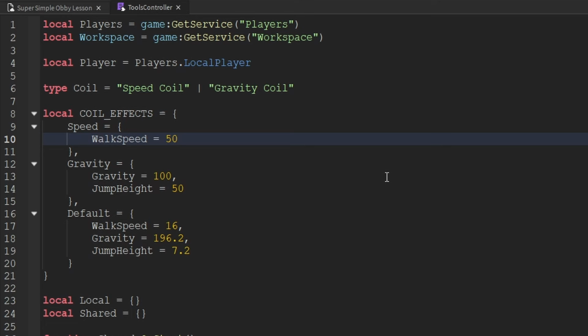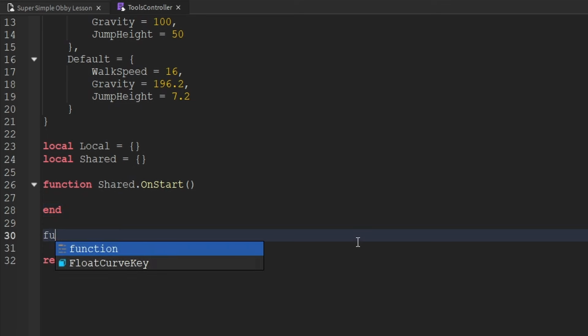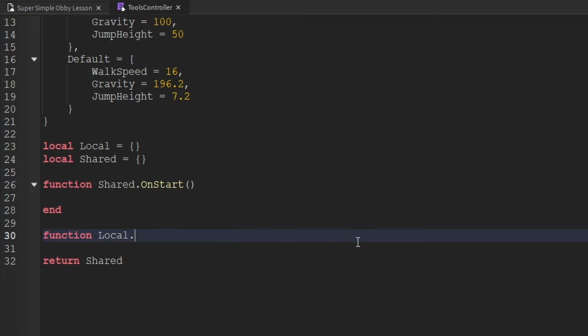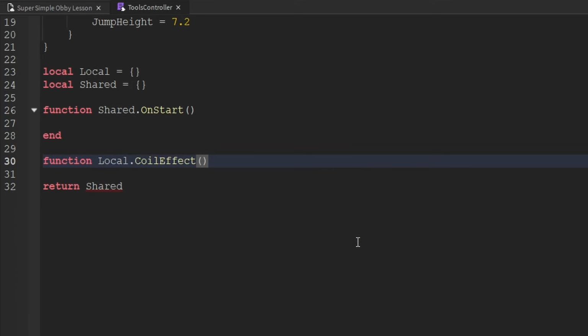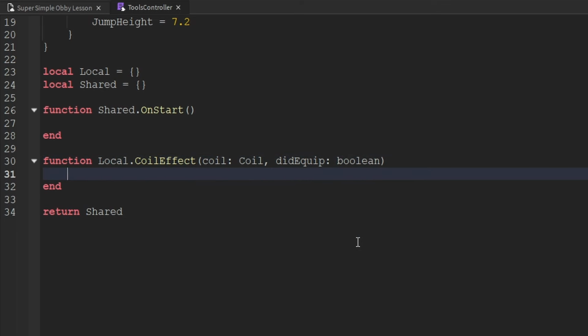Anyways, now that we've created that variable, let's write the logic for implementing these effects and modifying these different properties. So below the onStart property, we're going to create another function, which is going to be part of the local table, and it's going to be called CoilEffect. Now, this function is going to have 2 parameters. The first parameter is a specific coil, which would be of the coil type. So what coil do we want to apply the effects of? And the second argument is going to be called didEquip, which is going to be a boolean, because essentially we're going to write this function for modifying those properties based on when the player equips or unequips the specific coil.